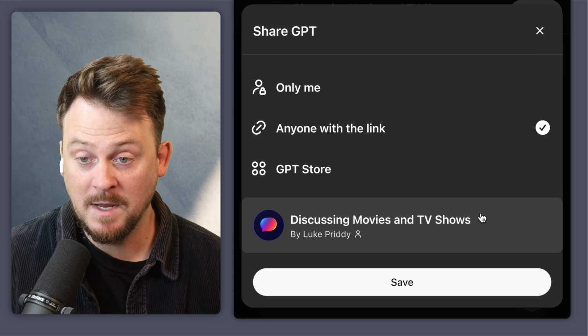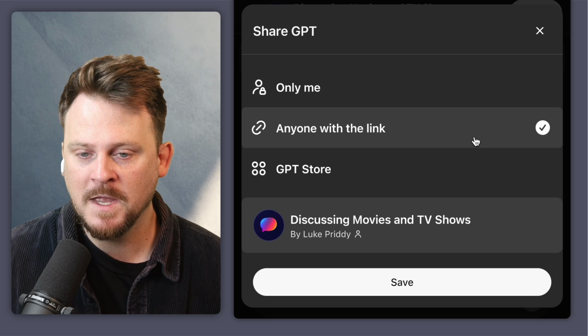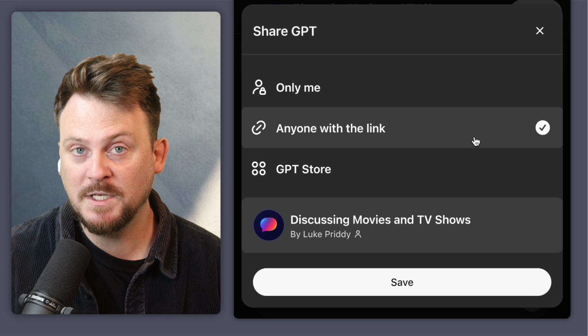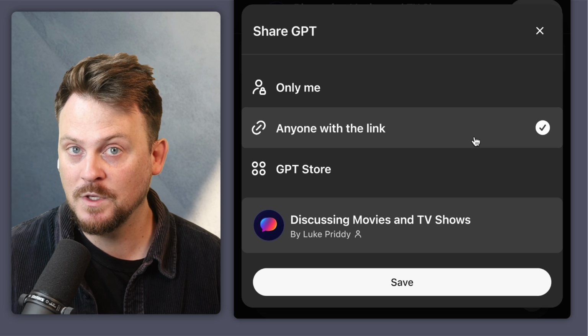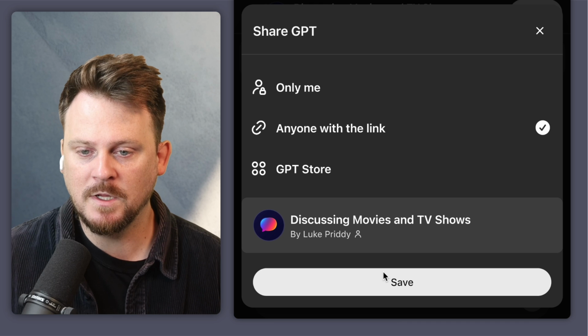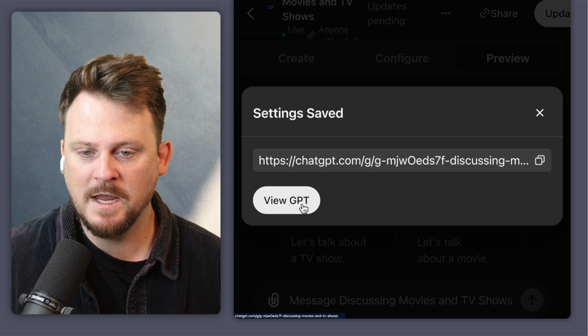Anyone with the link is anybody who has the link, obviously. And if you do it this way, then you can share it with others. So this GPT here, you can now use. You can interact with for free, okay? So I'm going to click save. Now I can view the GPT.